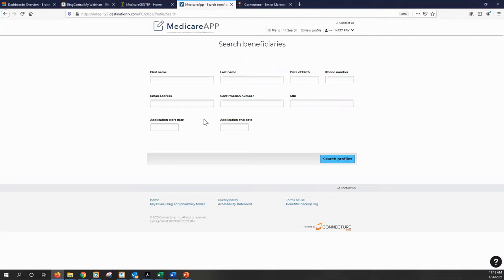And the best way that I would recommend, if you wanted to pull a list of all the enrollments that you've done through this tool, is to actually use these application start and end dates. So maybe you wanted to track your enrollments that you've done since the start of the year, or maybe you're tracking your OEP enrollments, because we're in OEP right now. You could start at 01, 2021 and go through today's date. And if you hit search profiles, it's going to pull up any enrollments that you completed through the system under that time frame. So that's a great way that you can track your enrollments and the clients that you helped.